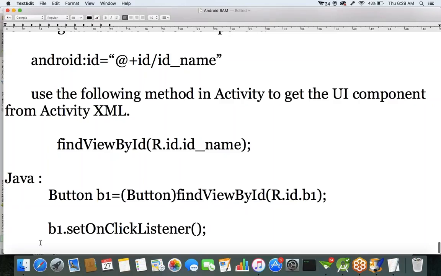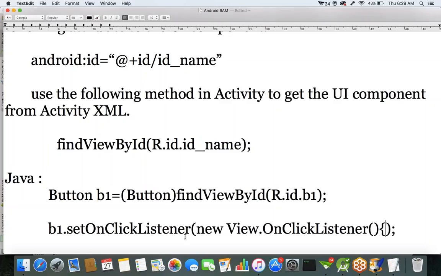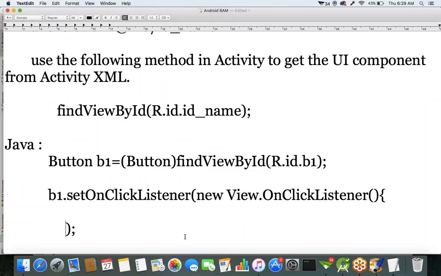So here, if you want to configure the click event through Java, there is a method called setOnClickListener. Button object dot setOnClickListener is a method. For this, we have to specify the object of OnClickListener. There is a class called View, and in this View class there is an interface called OnClickListener. New View dot OnClickListener. It's an interface, right?